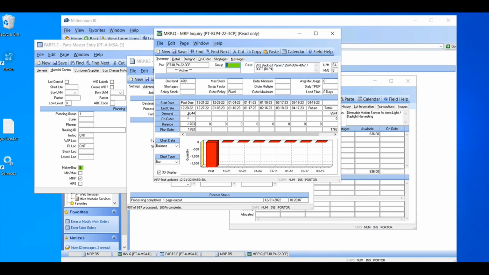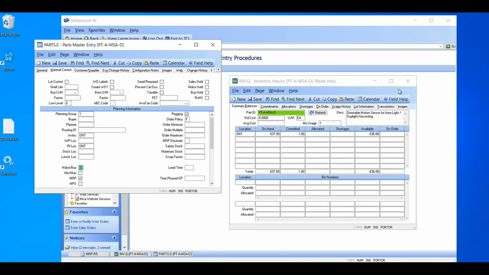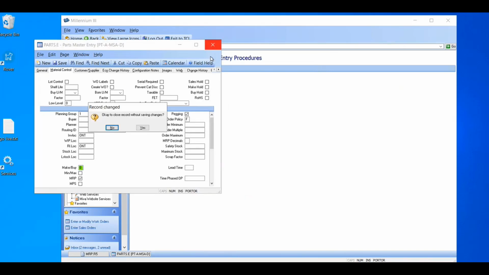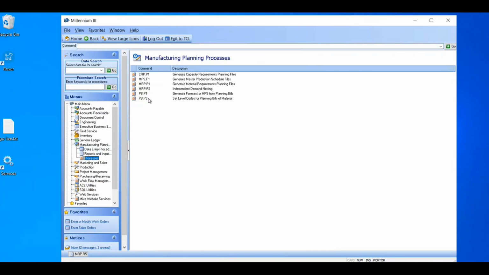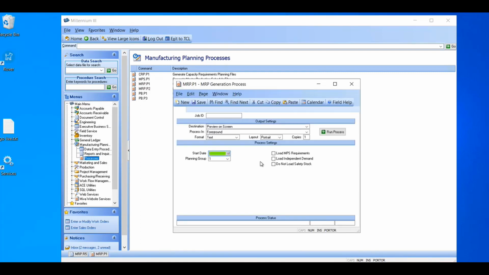Now, everything here is all in one bucket, which is past due. If I was to rerun the MRP build again, except this time I'm going to put in a different date. I'm going to put in a start date of, let's do 12/01/22.